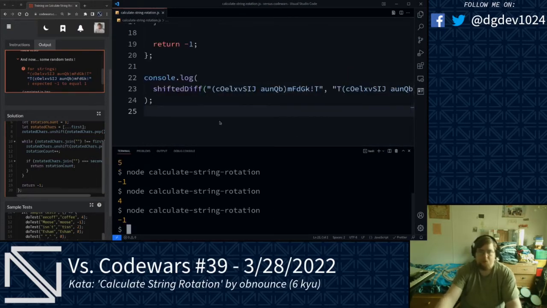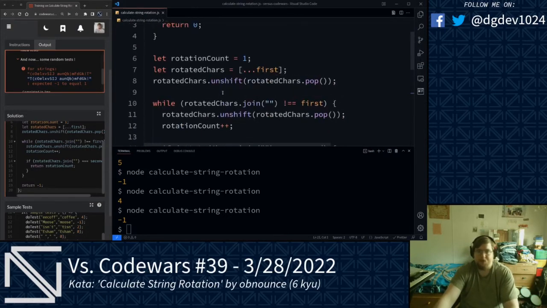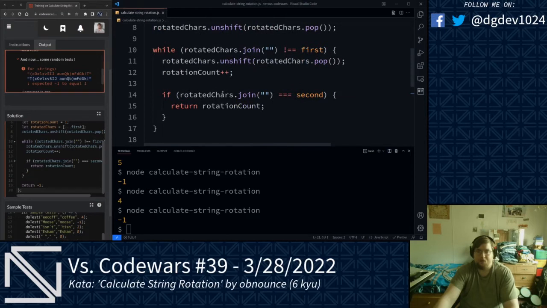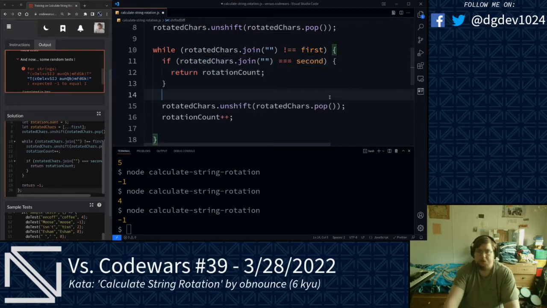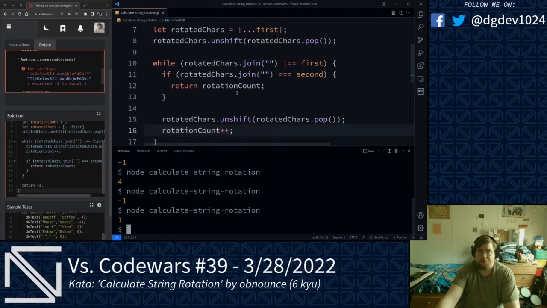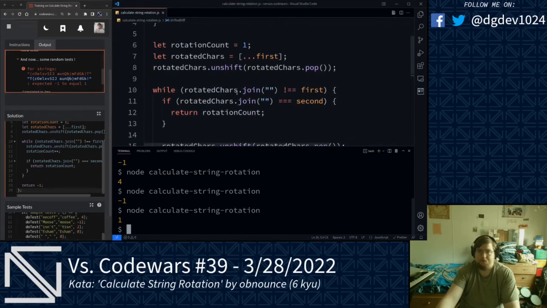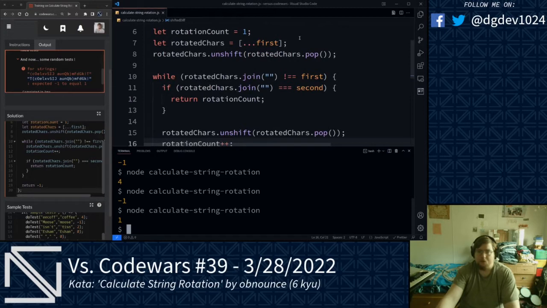Where only 1 rotation would be needed for the first string to match the second. And I think I know where we're going wrong here. I think we need to do our check here first, and then we do the shift. I think that is where we were going wrong here.